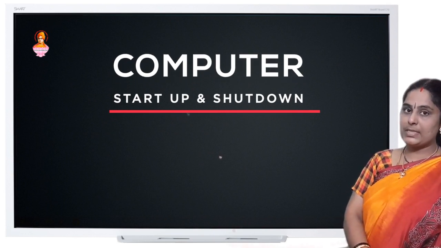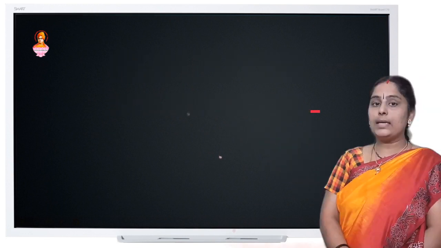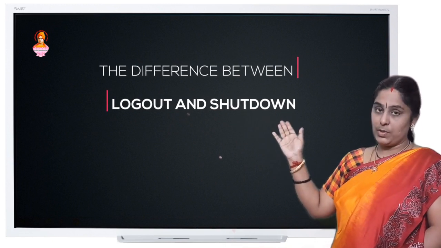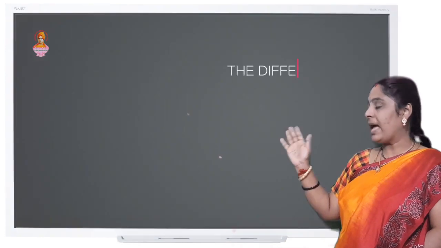Today we are going to see the lesson Computer Startup and Shutdown. In this lesson, the concept that we are going to see today is the difference between a logout and shutdown.